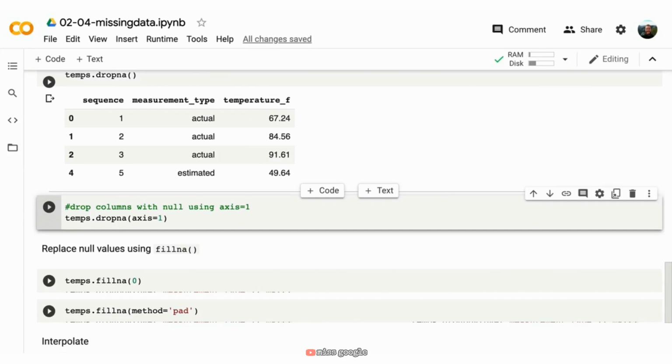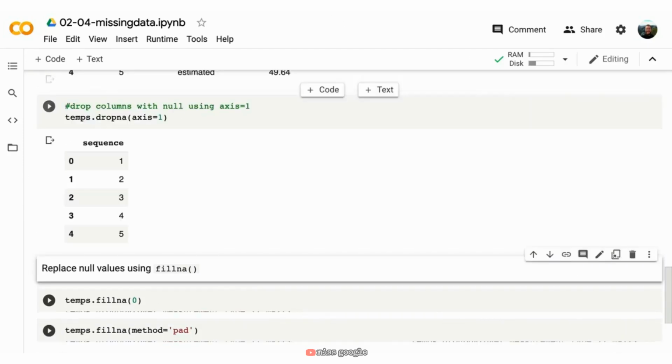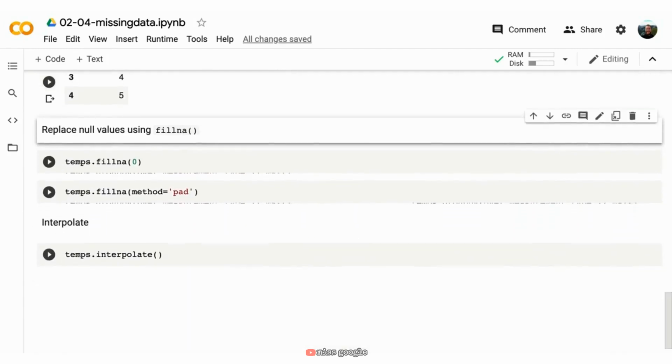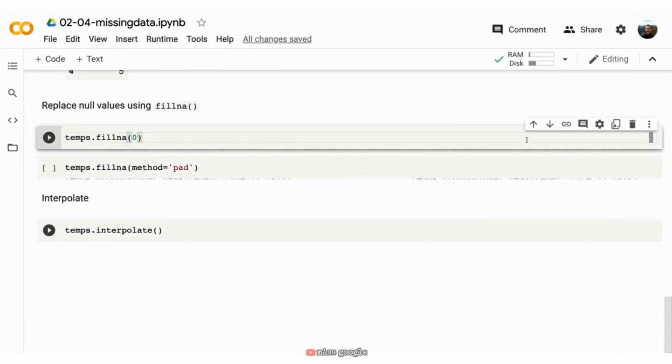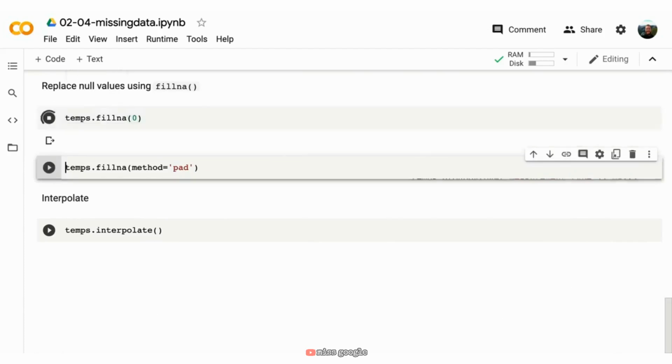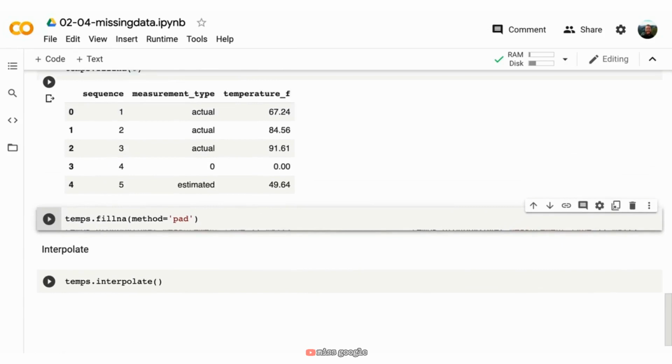A less common approach is to drop any columns with null values, which you can do by passing axis equal to 1 in dropNA. Now you can see we're left with just one remaining column without any nulls. Another method is to actually fill null values using fillNA. To see this in action, we'll fill our nulls with zeros. At first glance, this could be problematic. Imagine if we were to calculate the mean for our temperature column. It would be heavily biased by the zero we just introduced.